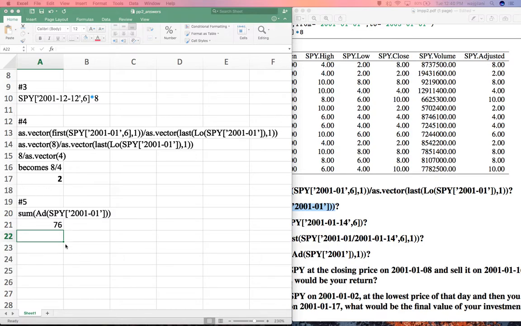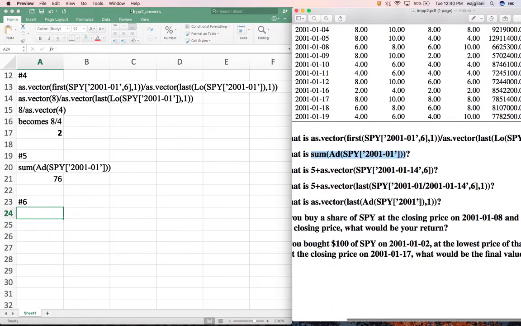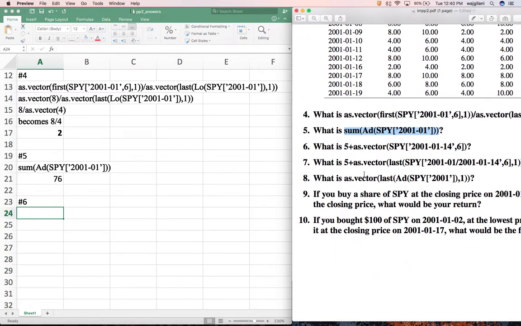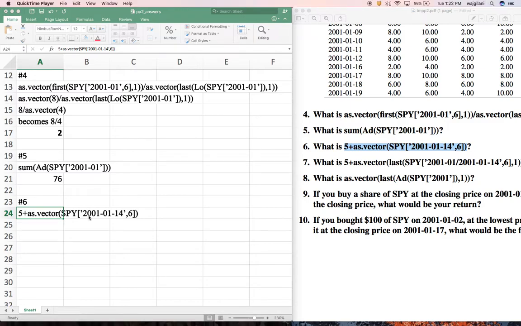All right, so from here, that is number 5. Number 6. Here we have some additional thing going on. All right, let me grab this. Let's simplify this as well. So now, look, we have the 5 plus something. That's easy. What's the something?